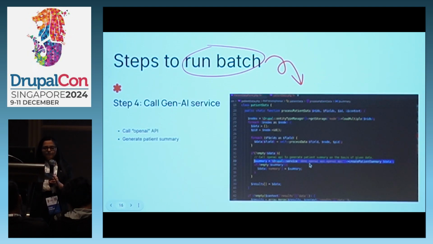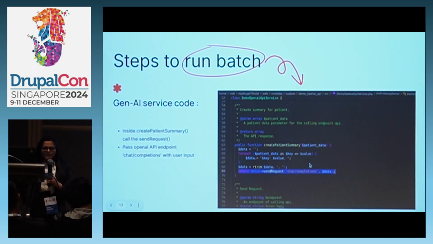We return the batch ID. In the fourth step, we call the Gen AI service. To call the Gen AI service, we have maintained things easily by creating a service. In the Gen AI service, you can see a function, create patient summary. We call the send request function, in which we have passed the endpoint of the OpenAI API that we hit, which is chat slash completions.